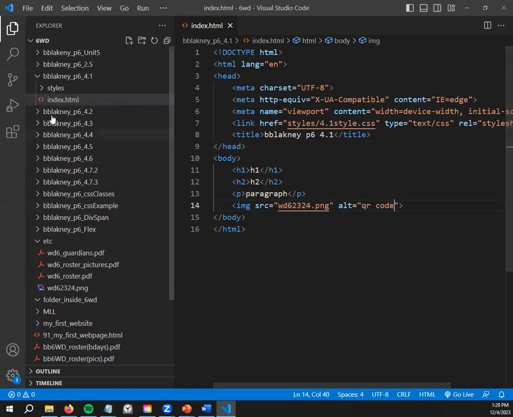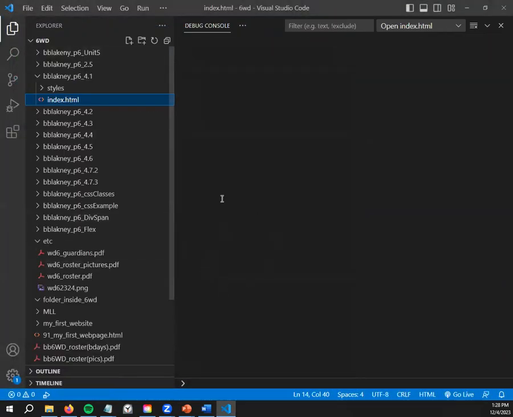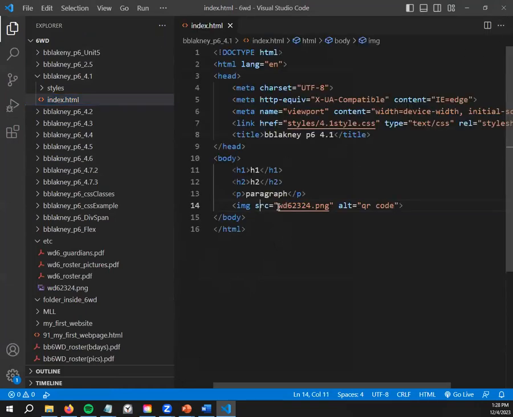Even though I've named it correctly, if I run this, there's going to be no image. It's going to be a broken tag right here. By using .. if I go back to my index page, what? This is a debug console. There we go. Okay. By using .. I'm allowing my HTML to look outside of its root, to escape outside of 4.1 and access the folder above it, go one step backwards to my main folder here, which can then find WD62324.